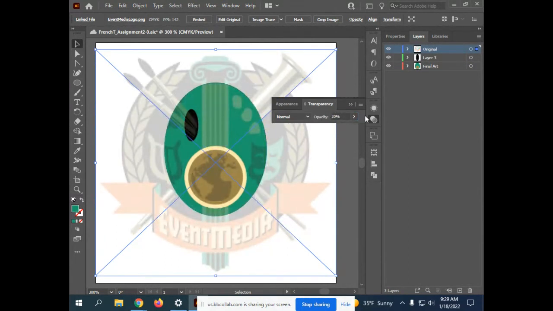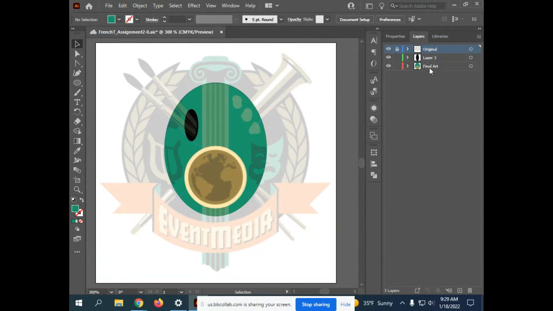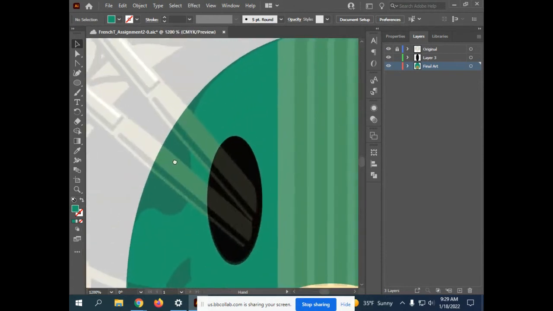So what I did there was I moved that layer up, I grabbed that object, the transparency, I made that 20% just so I can still see it, but it's soft enough that I can see what I'm working on at the same time, kind of as if I were at a light table. Okay, I'm going to lock the original, go back to my final art, and holding Alt and scrolling, I can zoom into this little area.